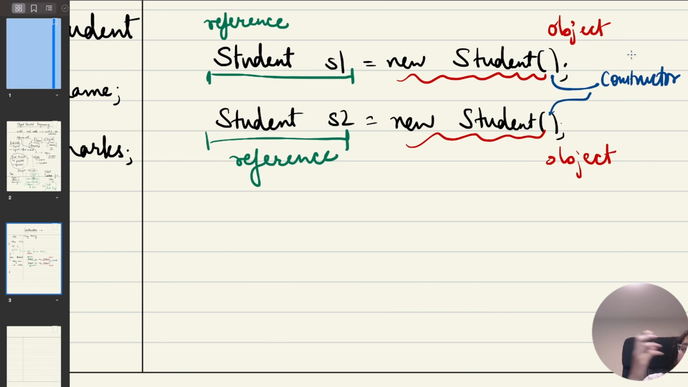So when I say student S1 equal to new student, it's basically a memory reference, which is pointing. What is the entire job of a memory reference? A memory reference is basically a variable, but instead of storing data in it, that variable is storing the address. It's storing the address of another memory location.